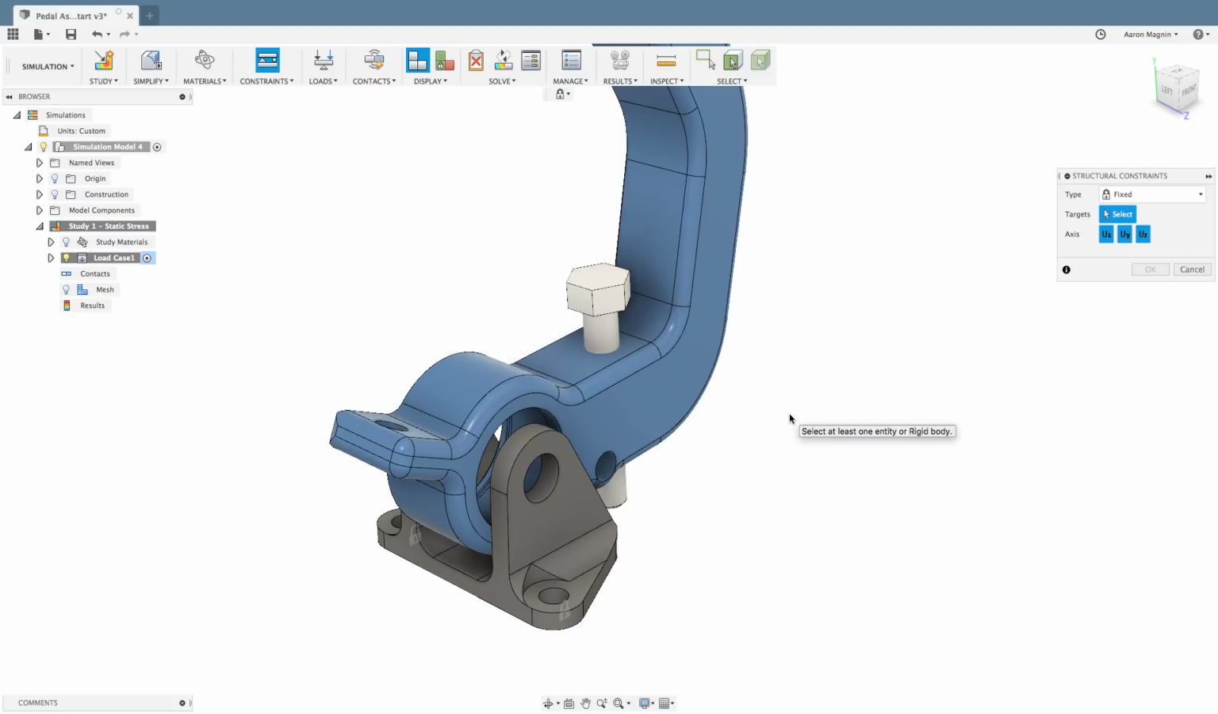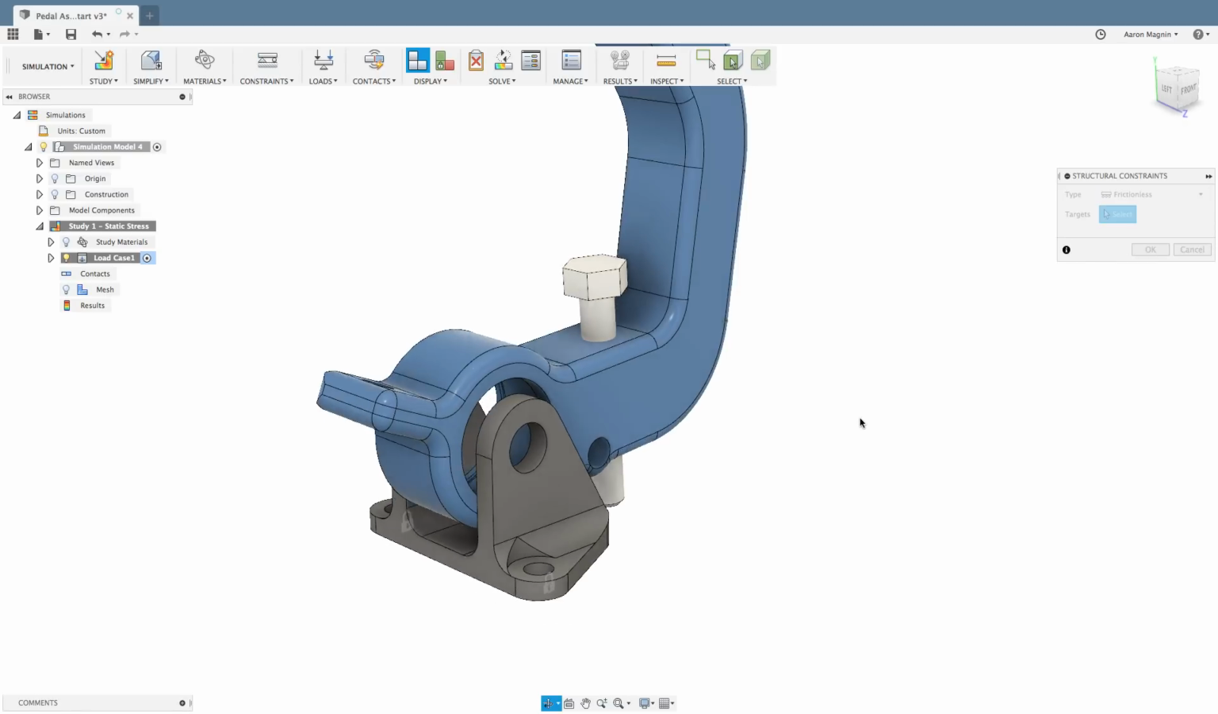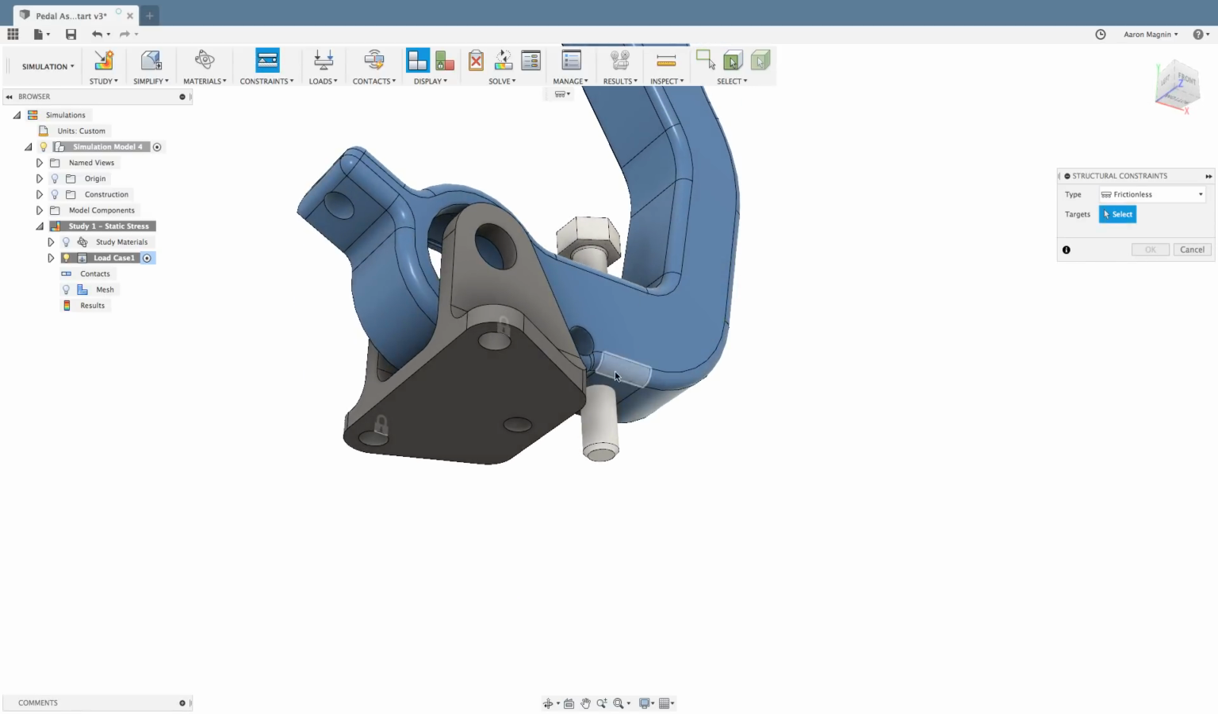I'm going to hit C again, and instead of using a fix this time, I'm going to use a frictionless. Now, what I'm going to use this next frictionless constraint to do is to represent the plate that's under this. Now, the plate that's under this isn't bonded with some super strong glue. It's actually free to slide. So this frictionless constraint is going to enable me to represent that there's some rigid body on the bottom face of this bracket that's actually holding this pedal and the bearings in place.